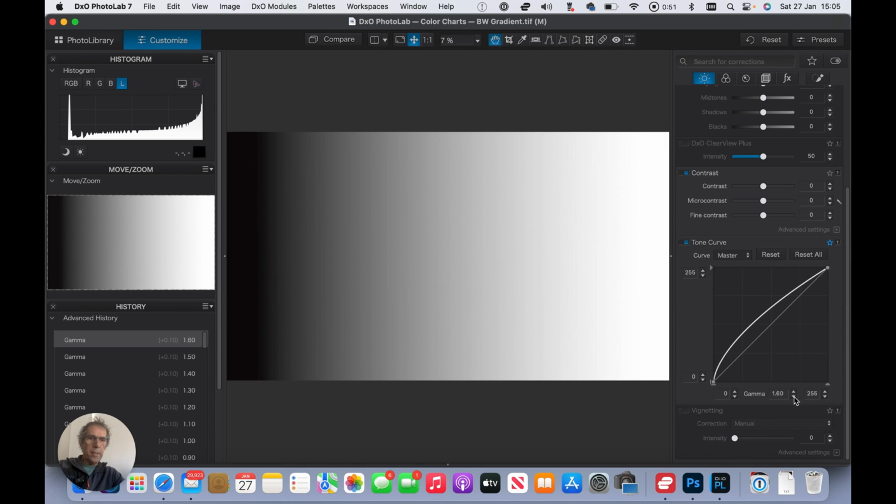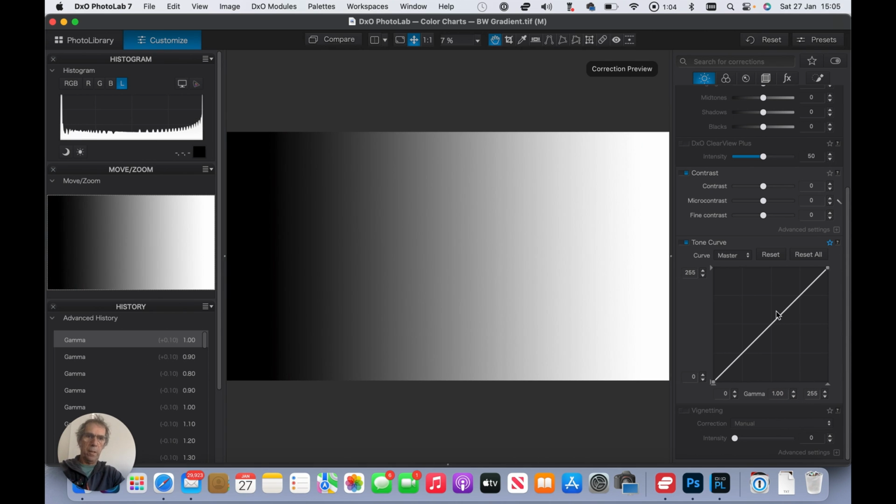So let's return this to the central point. So what you're seeing is effectively a way of making the picture lighter or darker.